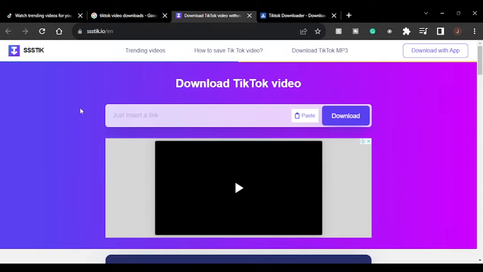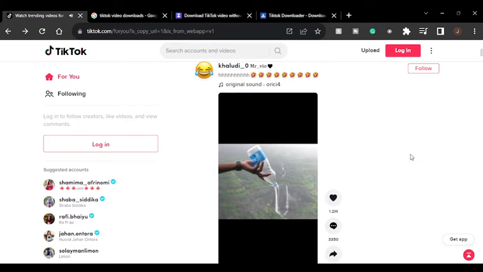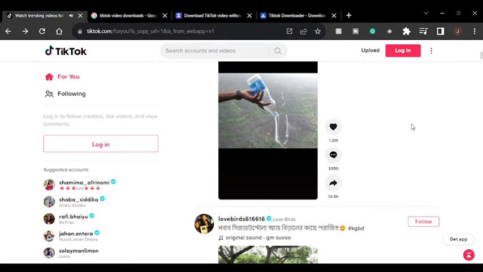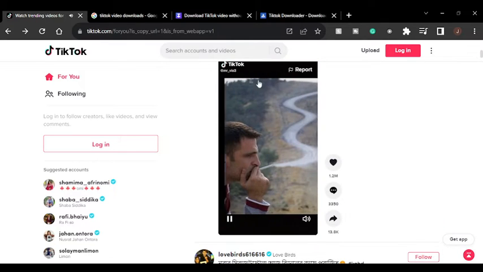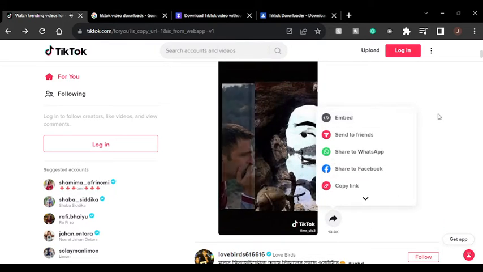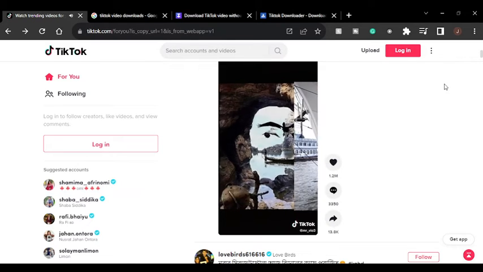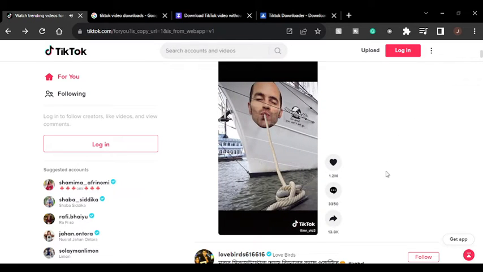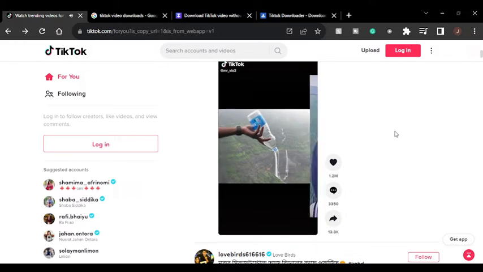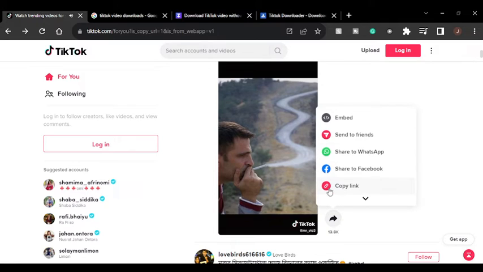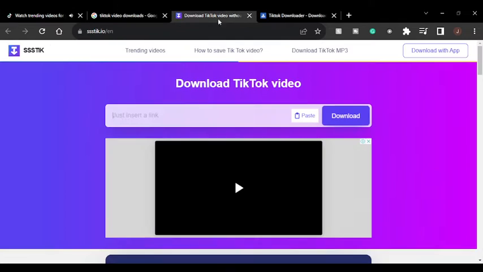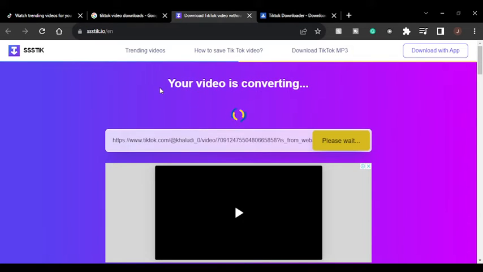sstik.io/en. So we have to go to TikTok here, and you have to choose the video which you want to download. I choose this video. You can see there is a watermark. And if you are a mobile user, then you can see it after downloading videos. So we have to use this video link. You can see the share option, copy the link here, go to the website, paste it here and click download. You can see your video is converting.